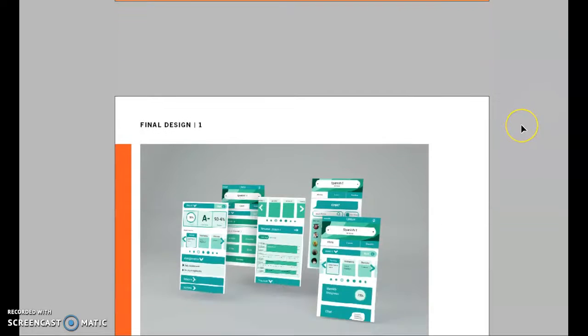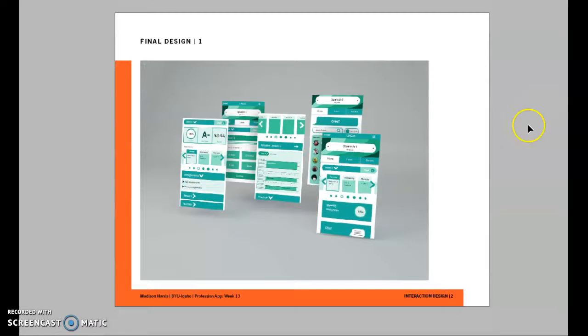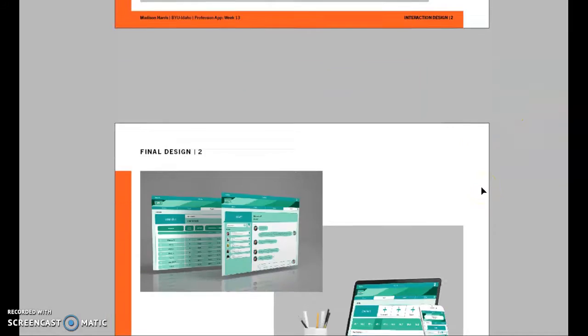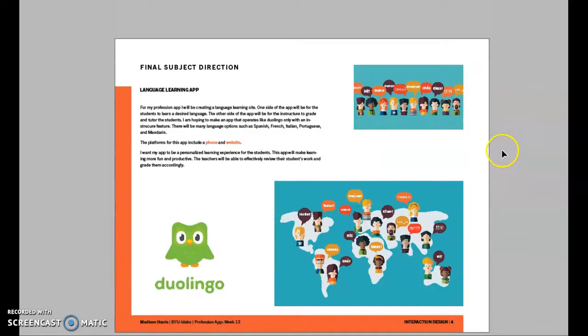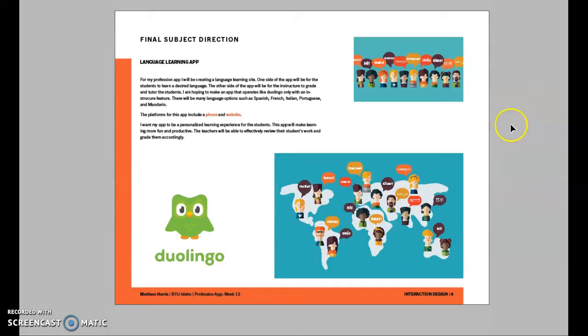I decided to go with a language learning app called Lingua. Here are my final designs for the mobile version and the desktop version. I wanted my app to be a language learning app like Duolingo, only with teachers and students, one on the desktop and one on mobile.